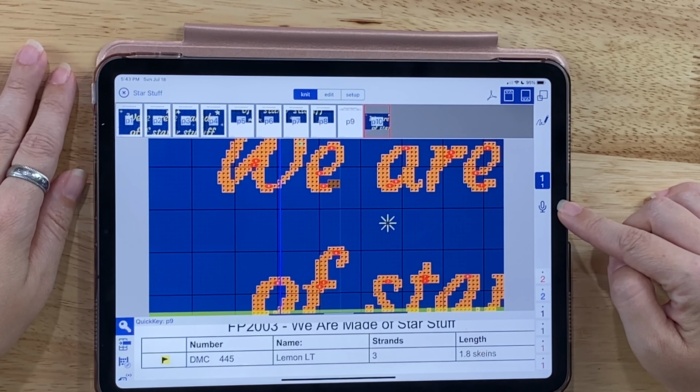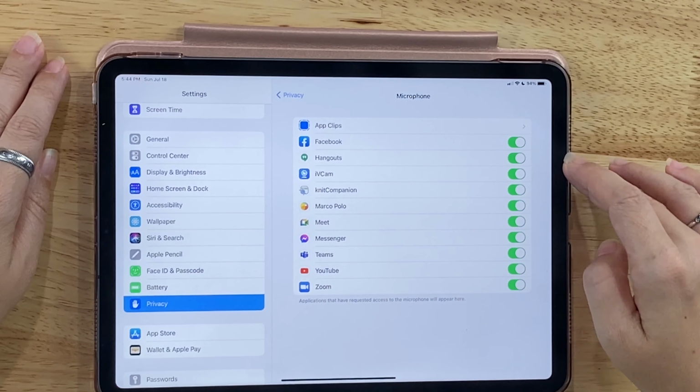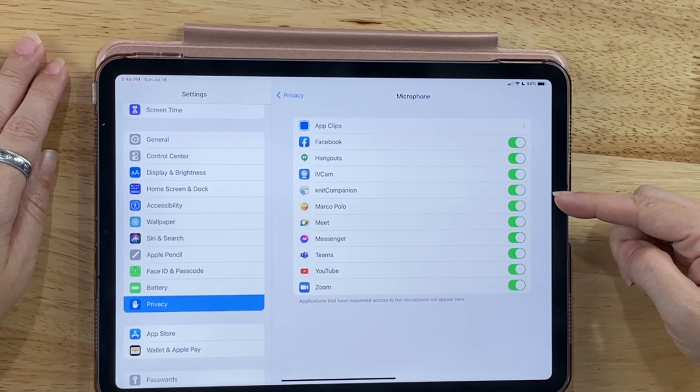It also has voice commands, which is pretty darn convenient, especially when your hands are full. Make sure Knit Companion has access to your microphone in privacy settings.